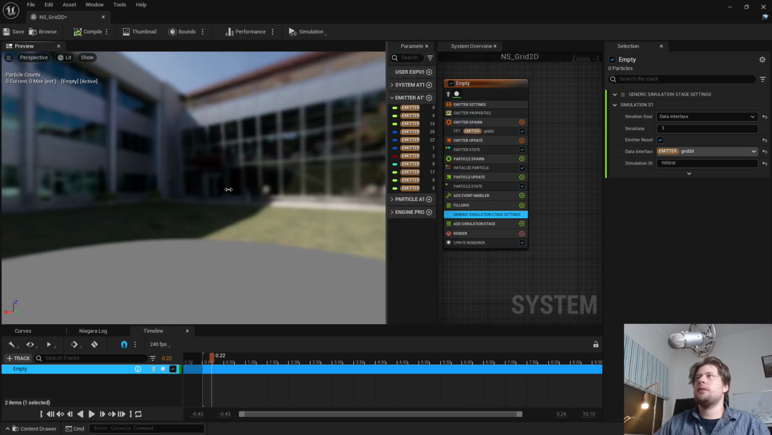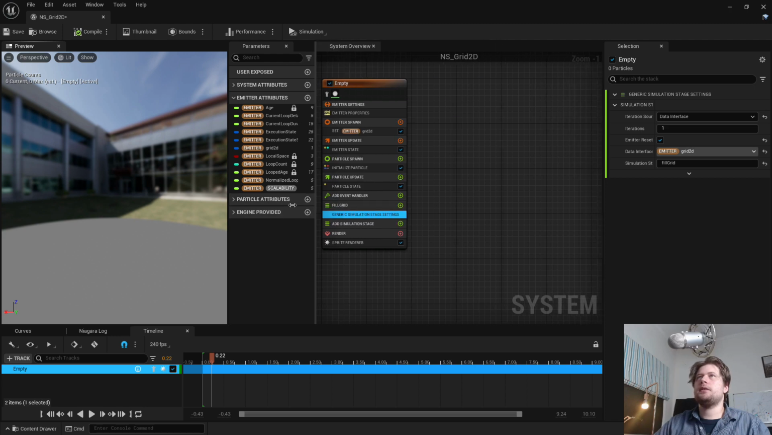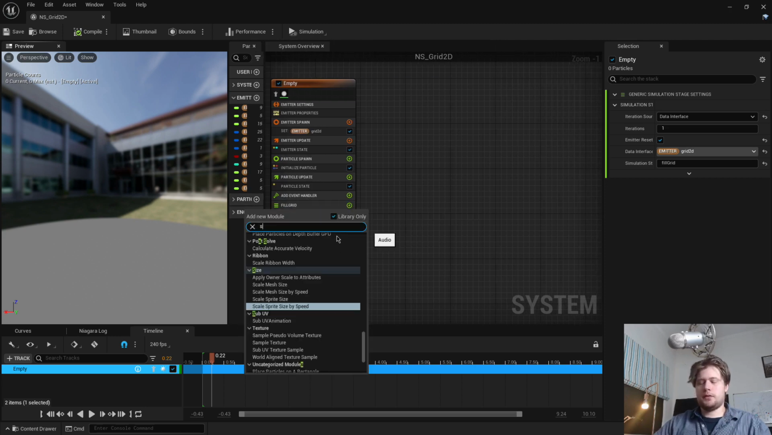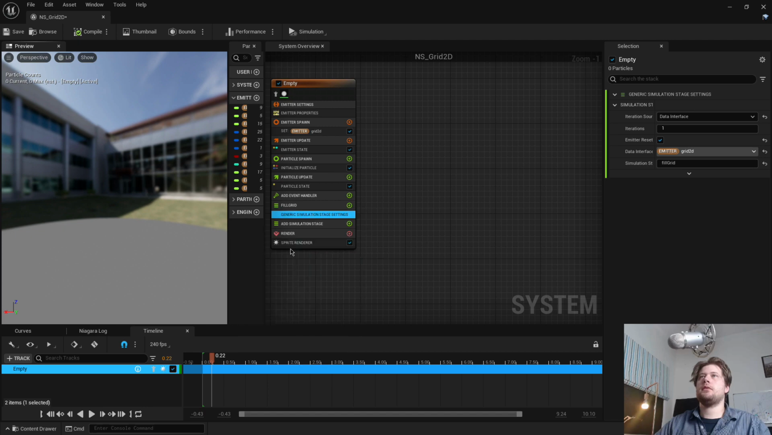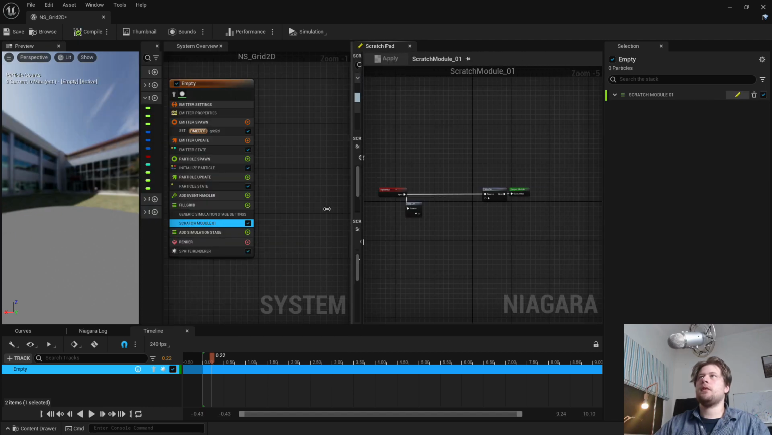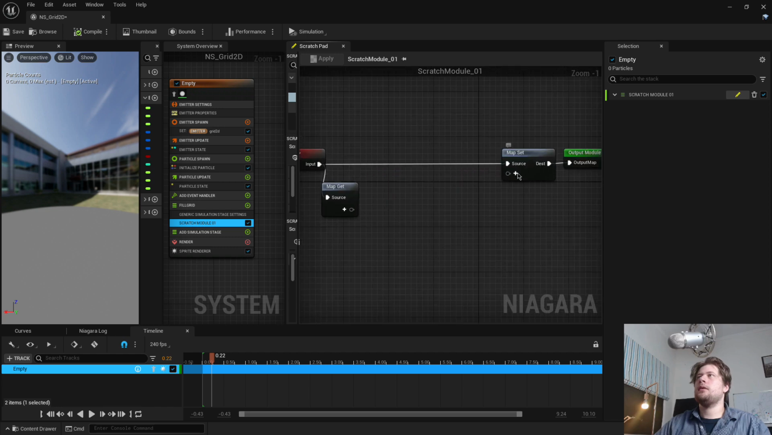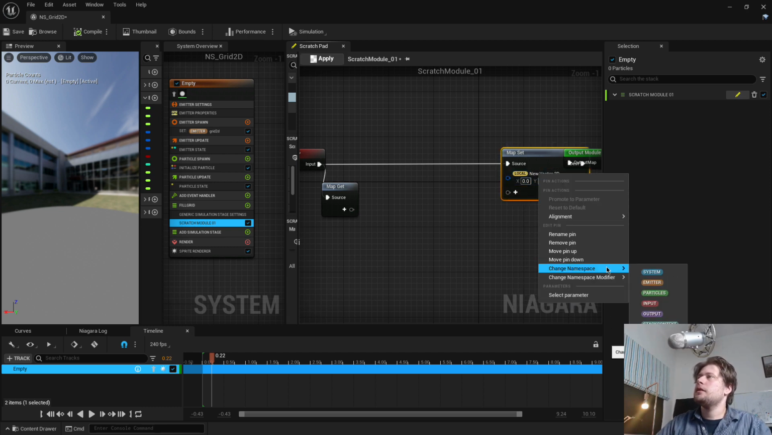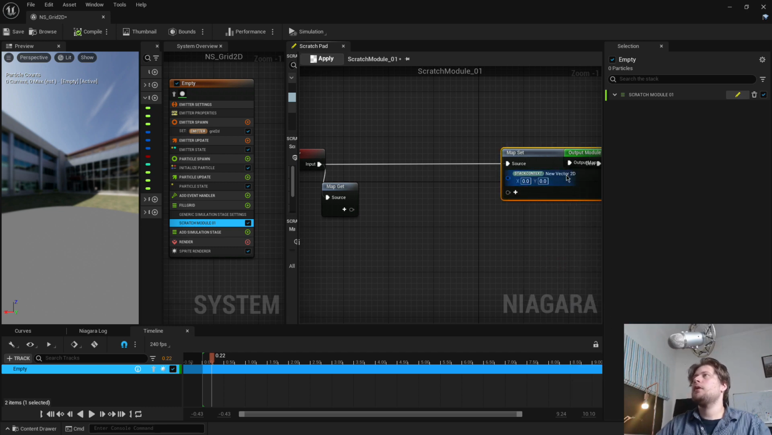Let's redo that scratch pad because I think I might have accidentally deleted it. So let's create a scratch pad again. New scratch pad module. Let's create a new float. Oh, sorry, new Vector2D. You get to see this again. Lucky you. Okay, new Vector2D.